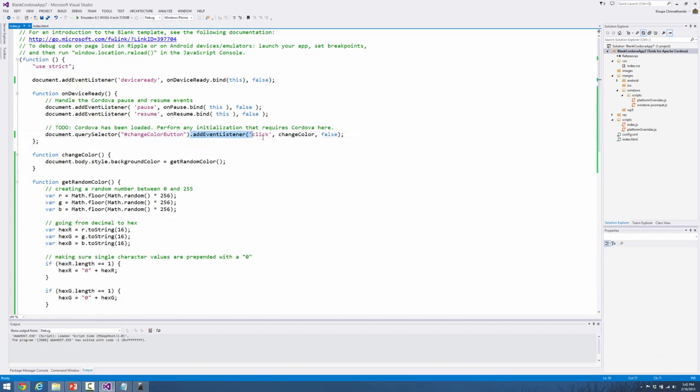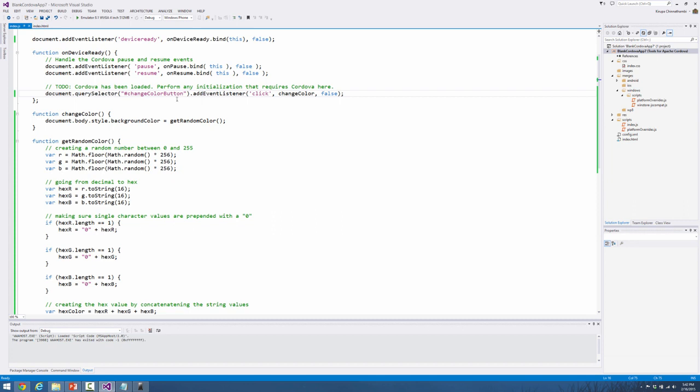The code is pretty simple. I'm listening for a click event on our button, and when the click event is heard, the Change Color event handler gets called. This event handler calls a function called getRandomColor that returns a color value that is assigned to the background of our body element by setting the inline background color style. To figure out what's going on, let me set a breakpoint right here and see if the button click is actually being properly registered.